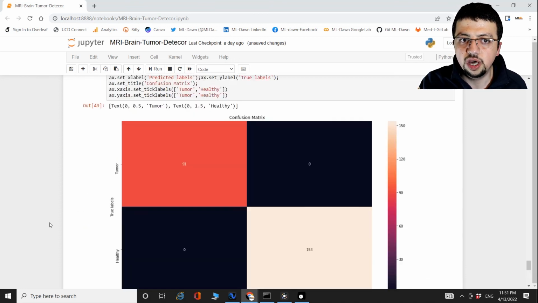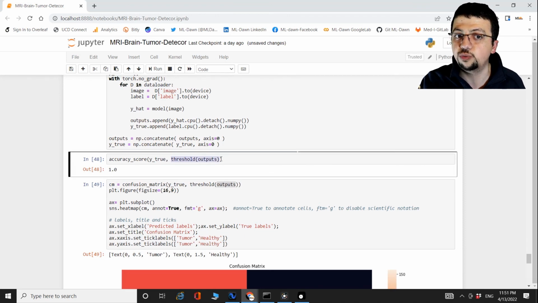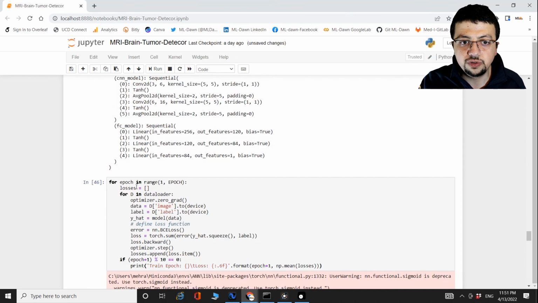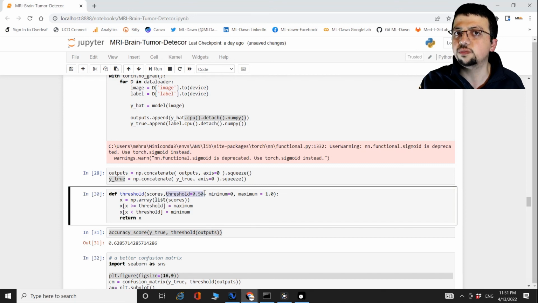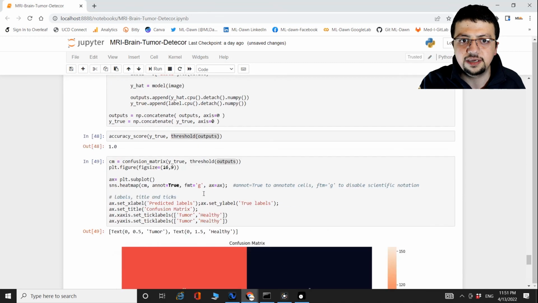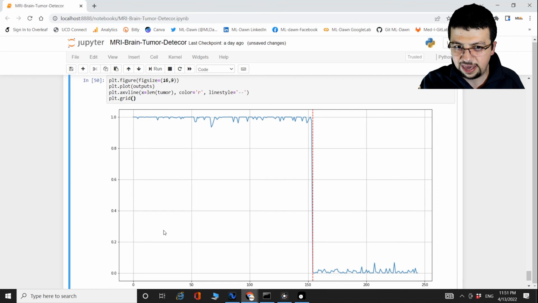And that is why when I'm computing the accuracy and thresholding my outputs, let me show you the threshold function. That is why I'm using 0.5 as a threshold, because that's the traditional threshold for the sigmoid function. And here visually, you see why 0.5 works. It's equidistant from both extremes of the sigmoid. And you notice that with a simple threshold like this, any output that is higher than 0.5 belongs to the tumor class, and any output below 0.5 belongs to the healthy class.